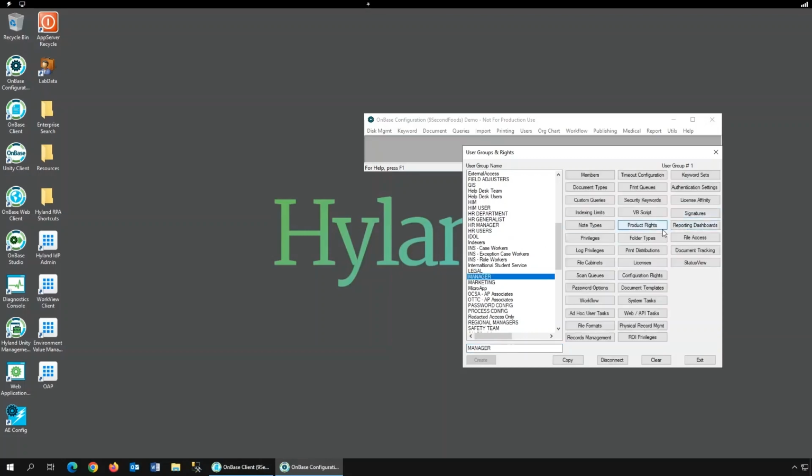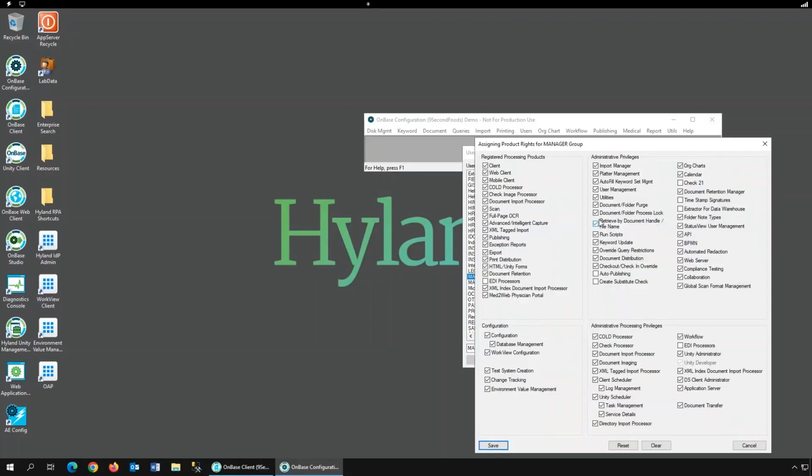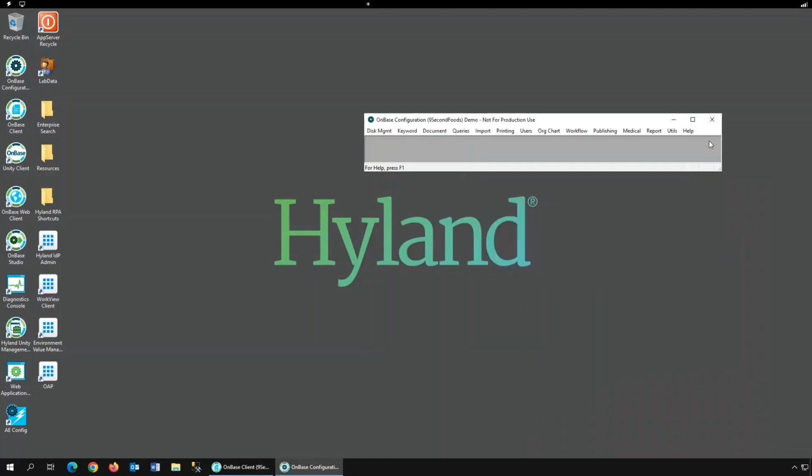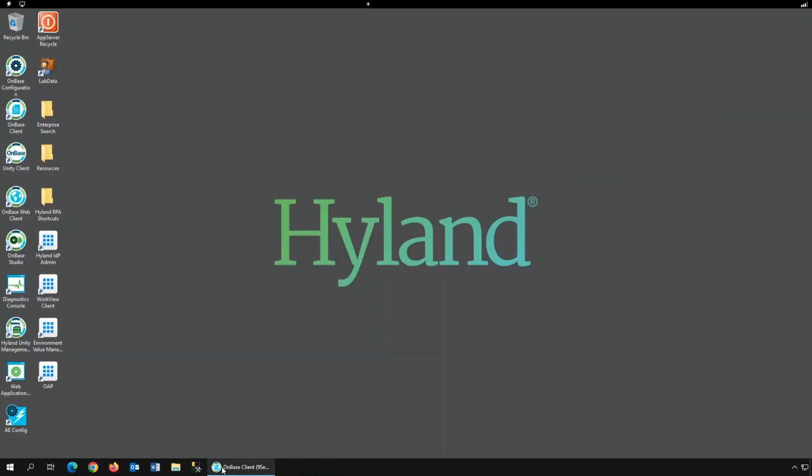Once you find that, you're going to click Product Rights on the right here. From here, you can see what rights you have checked for your user group. And for this, you want client and client scheduler to be checked. Once you see that, you can go out of here. And we're going to go into OnBase client.